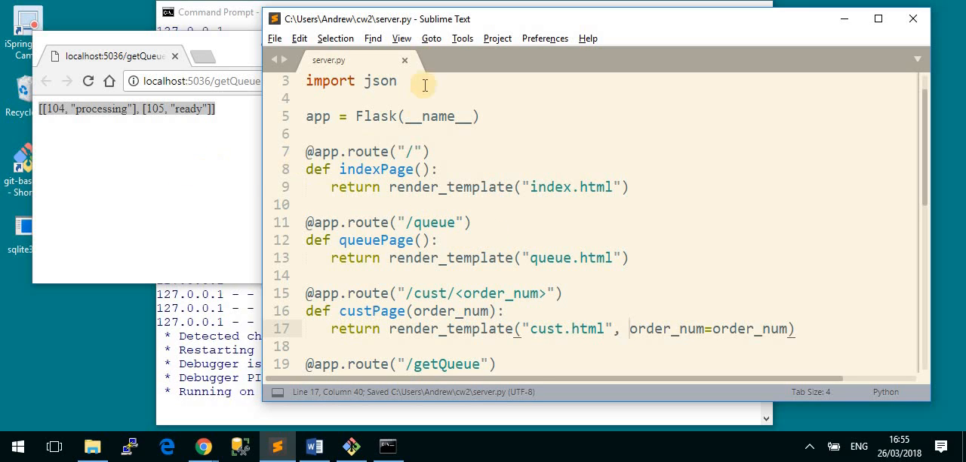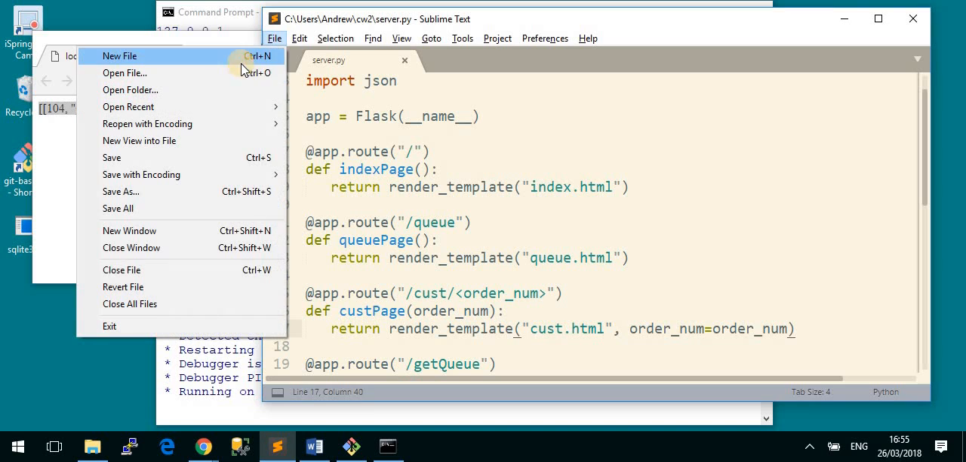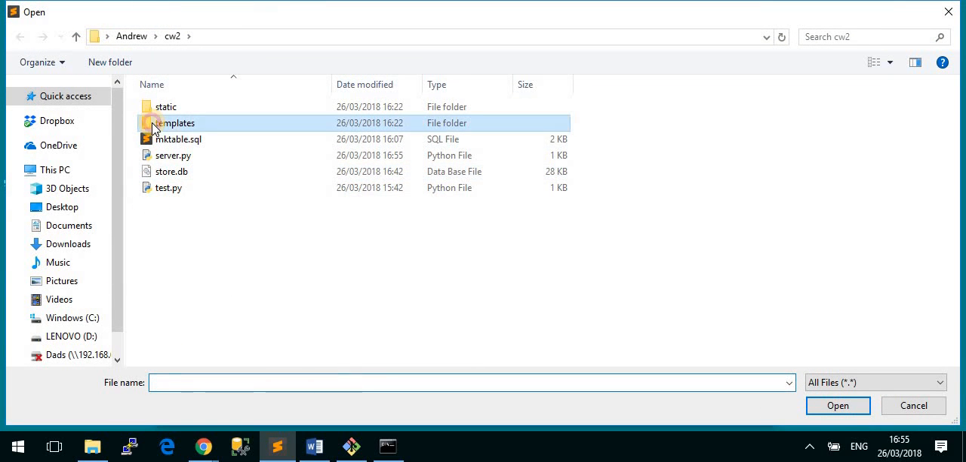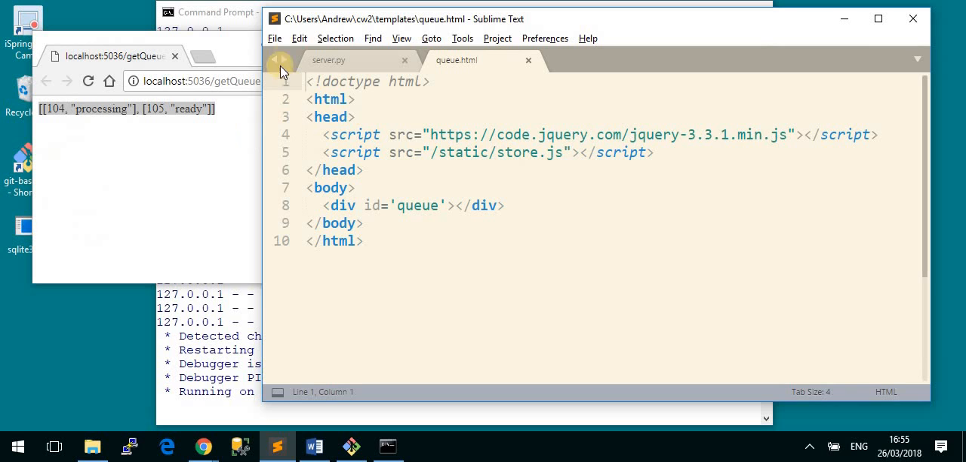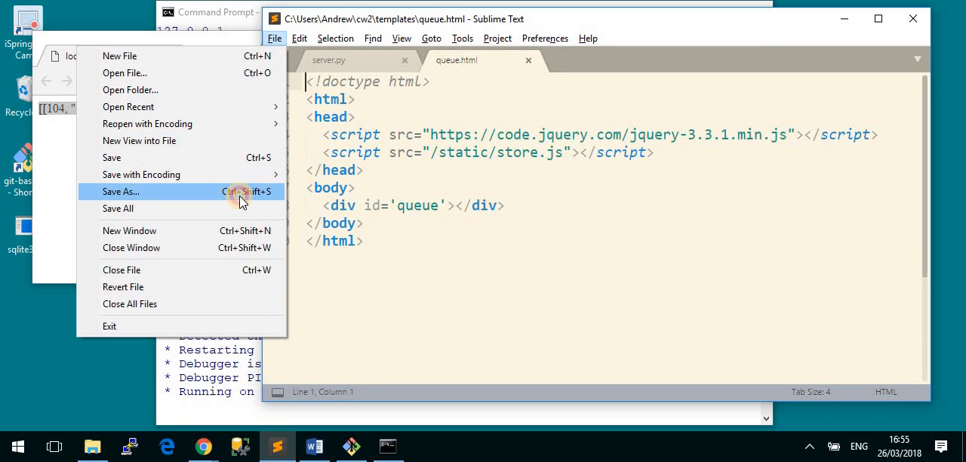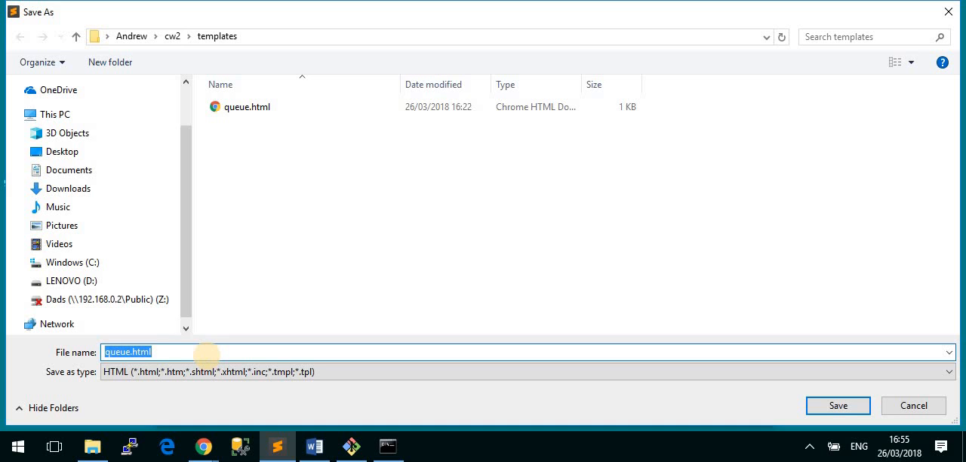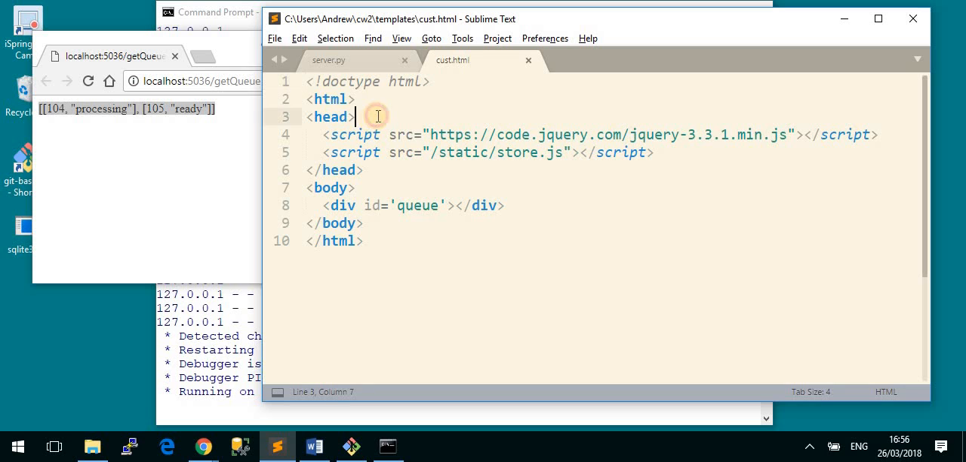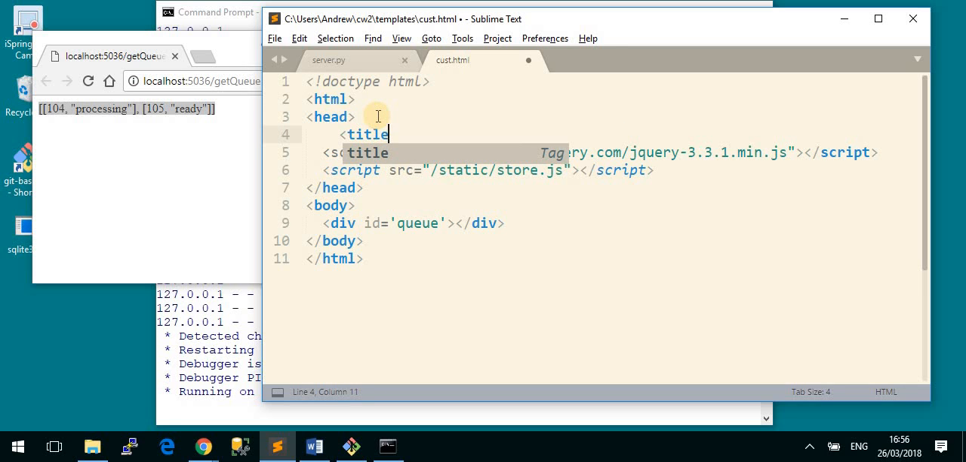So let's make up a template. We can make up a template, or we could just borrow one we've already done earlier. Let's start off with the customer one. So let's open template queue. So we've got a queue already. Let's save this as another template, but this is cust.html. Okay, let's put in a title: customer create order page.